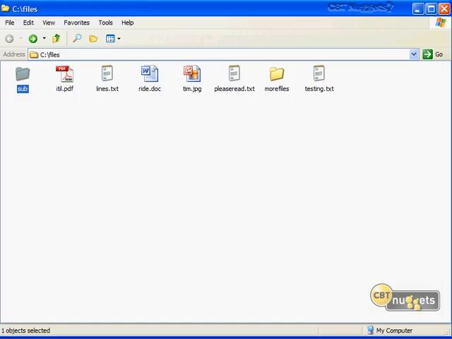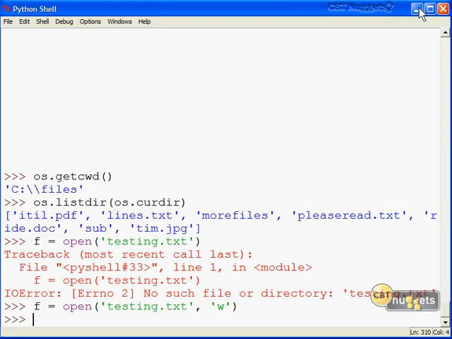I can show you that by switching back to Windows Explorer. You see testing.txt. If you want to trust me, that file was not there a moment ago. Now that we have the file open for writing, we can use the write or writelines function to add content. Now first I'm going to use the write function, and I'll pass in a straight string literal, and note that if I do want to do a line feed, I'm invoking that as part of my string with the \n escape character.